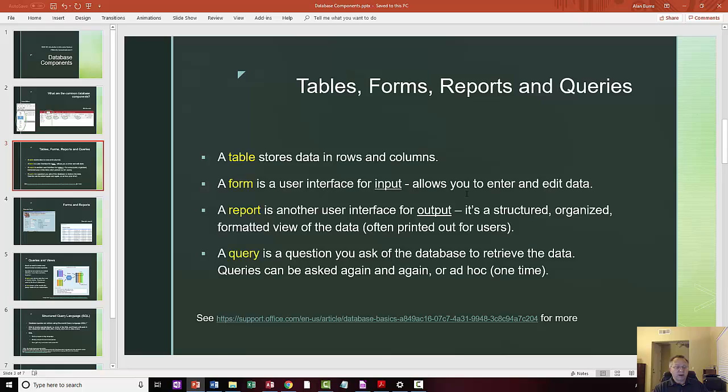Conversely, a query is a question you ask of the database to get information. So queries can be asked again and again and form the basis of a report, or they could be very ad hoc, meaning one time. And if you are interested, here's a link at the bottom to read more about this.